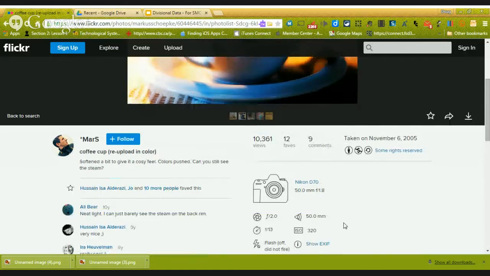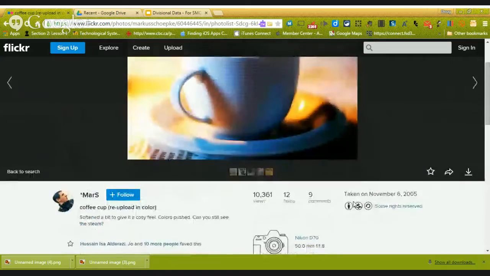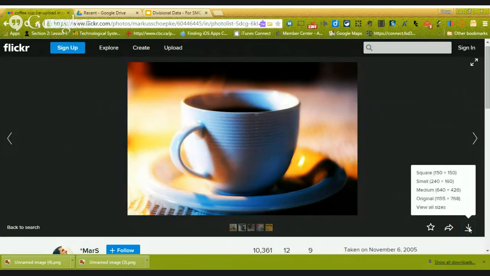For interest's sake, it does tell me what kind of camera he used and his f-stop and so forth. But I've decided this is the image I'd really like to use. So what I'm going to do is, on the bottom right-hand side, there's a download button. And if I press that download button, it gives me a choice of what sizes I'd like to do.